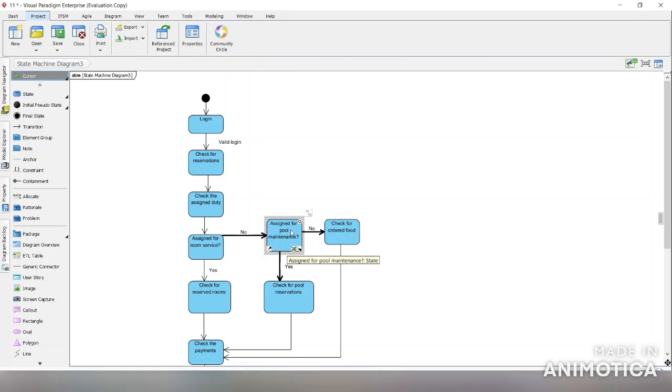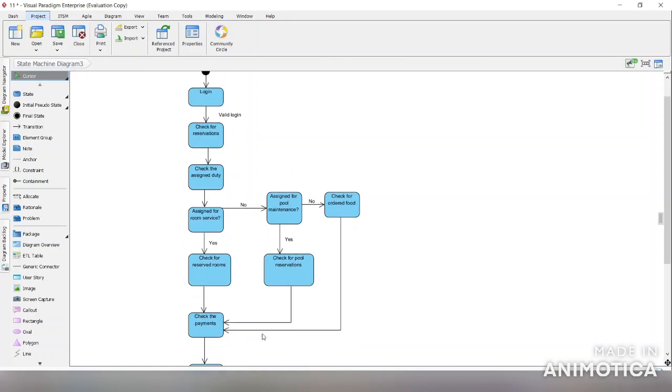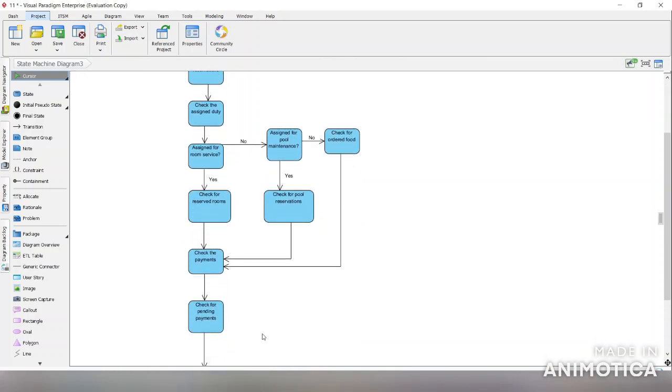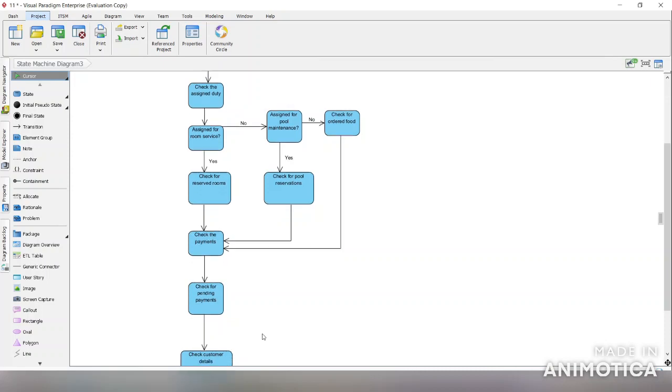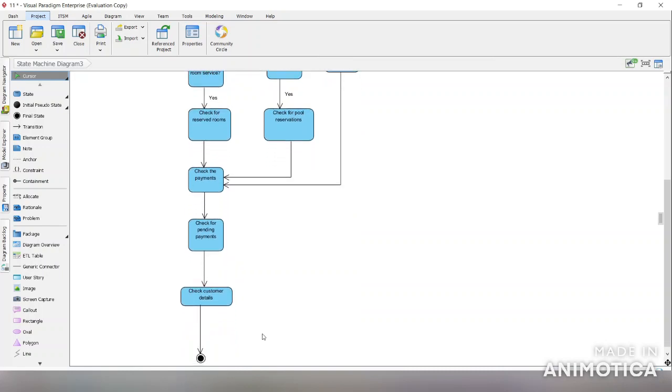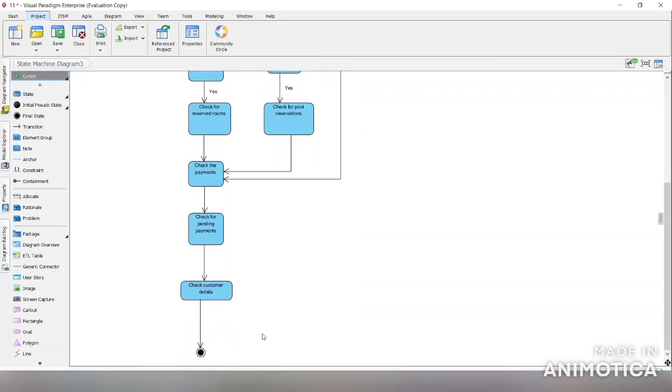If they are not assigned for pool maintenance also, they must be in the food department. So they can check for ordered food. However, all the workers can check the payment details and also for pending payments. They can also check the customer details. These are the functions fulfilled by the system for workers.